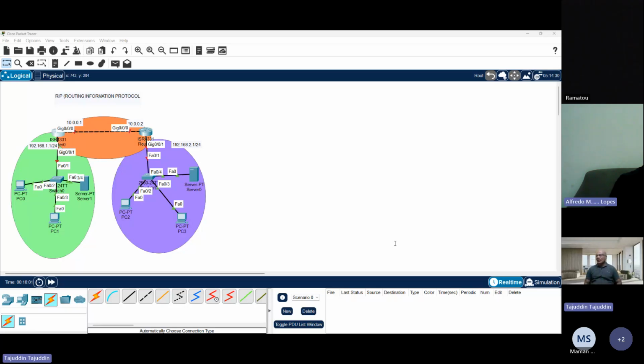Okay, so now I'm in the interface. I say no shutdown because I'm not using the serial interface. I'm using the gigabit interface. I did not get any clock. Now you can see the interface is up.